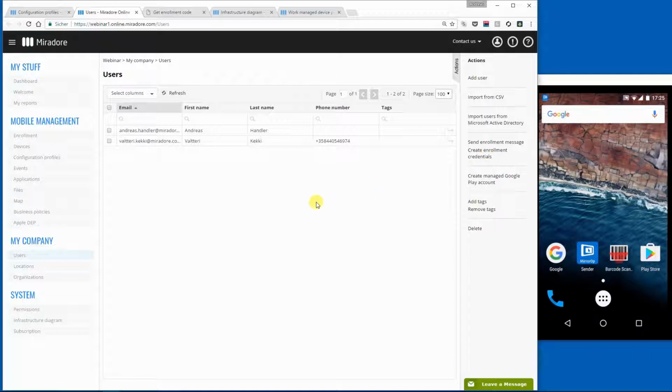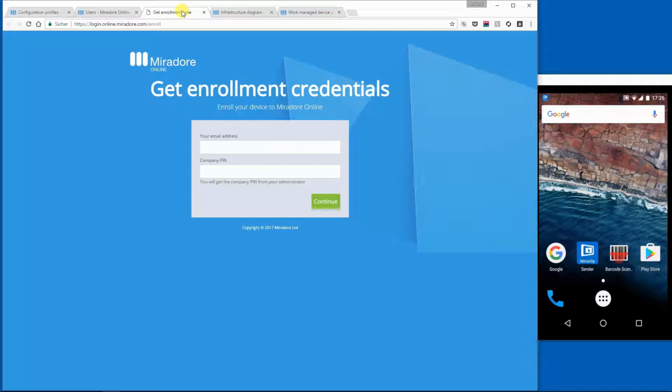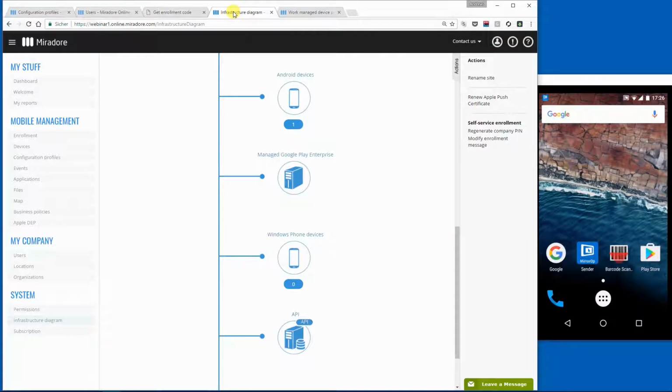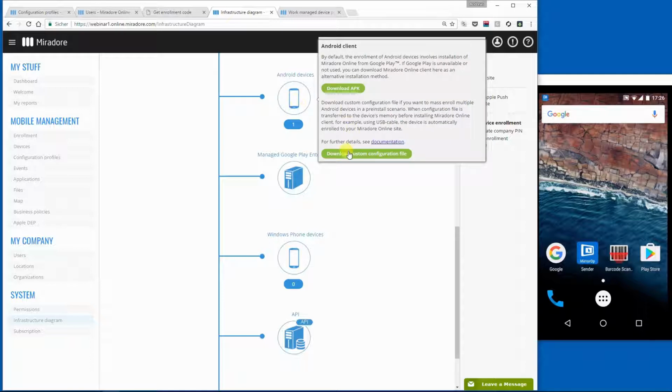It's also possible to get enrollment credentials with our self-enrollment portal, but there is also a new possibility to do the enrollment with a file, with a configuration file on your phone. You can download it from the web or put it on your phone via USB storage or SD card, and you find your configuration file here when you click Android devices and download custom configuration file.